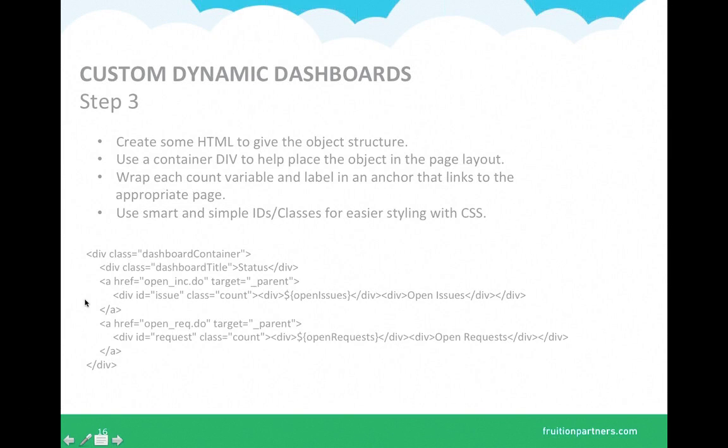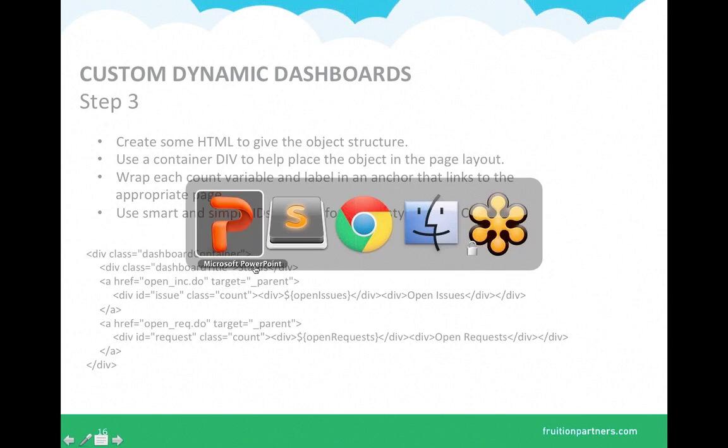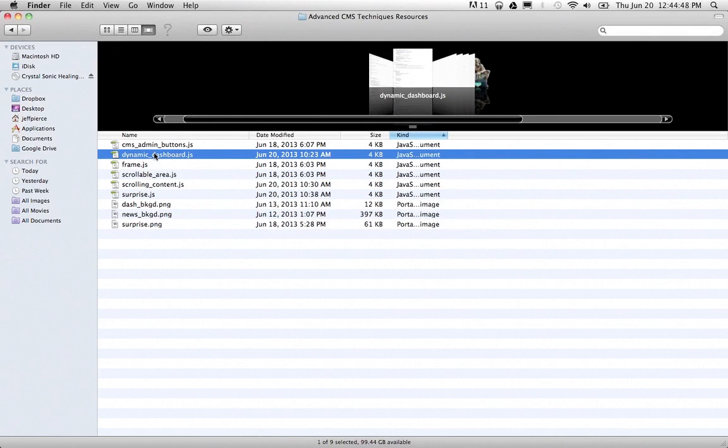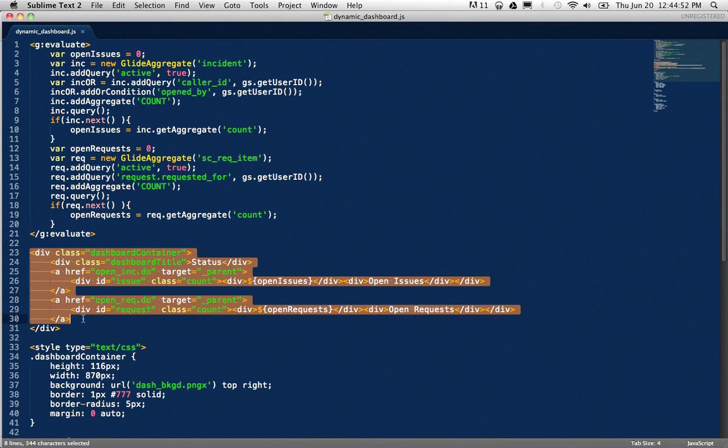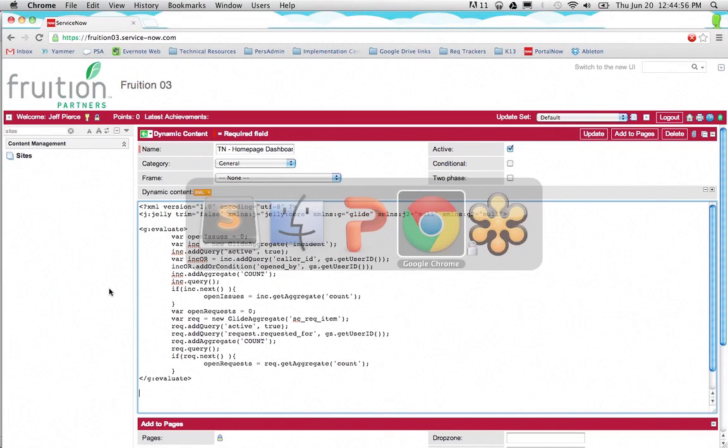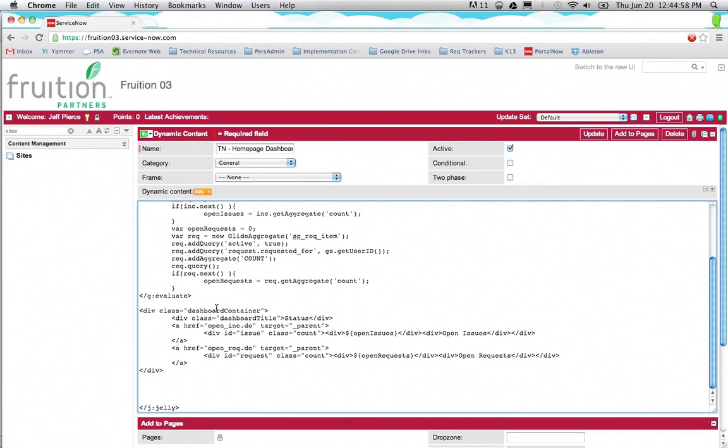But essentially, what we're doing right here is just creating some HTML markup, creating some structure so that we have a title, which is just going to say status. Here, actually, let's get these in the page here. Oh, I have it up already. So here's our HTML. We're going to paste that in here.